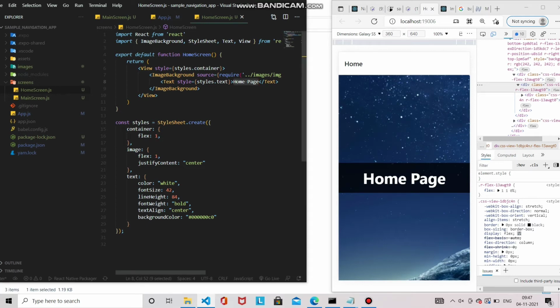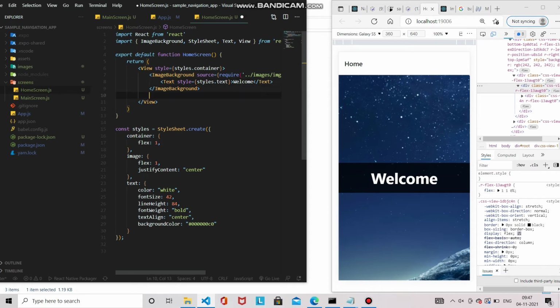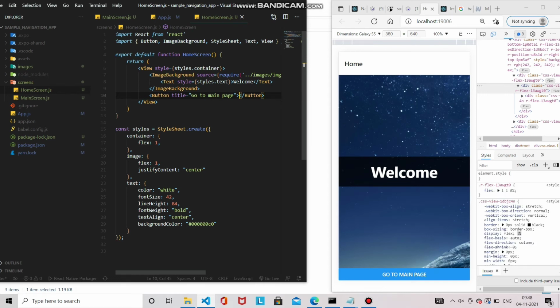Similarly, we can modify the main screen also. Changing the text of the home page to welcome. Next we need to provide a button to navigate to the main screen. For that use the Button tag. First import Button and then type title equal to the text to be displayed on the button. Go to main page. Close the button tag. If we save, the corresponding change will be reflected in our application.